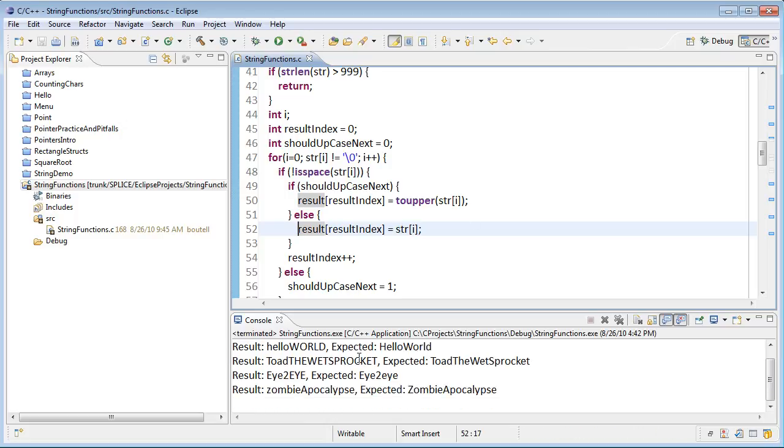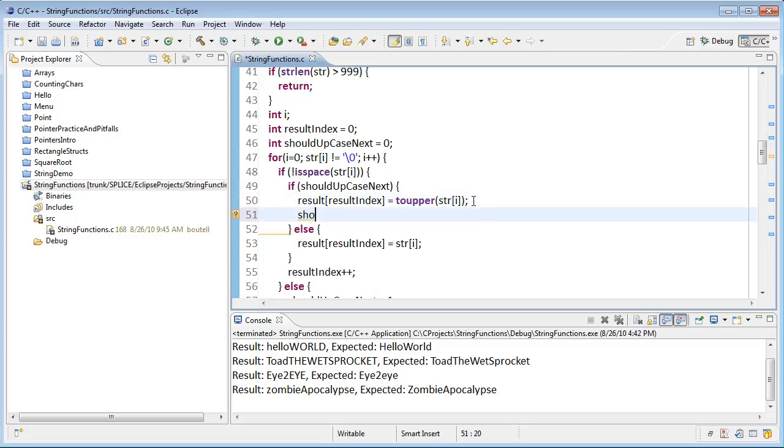All right, well, the first bug that I see is from all this shouting. And the trouble here is we did capitalize the W in world and the T in the, but then we kept capitalizing. So what we have to do is up here after line 50, after we've actually upcased the next one, then we have to turn should upcase next back to false so that we don't keep shouting after the first capital letter. So let's make that change and run it.